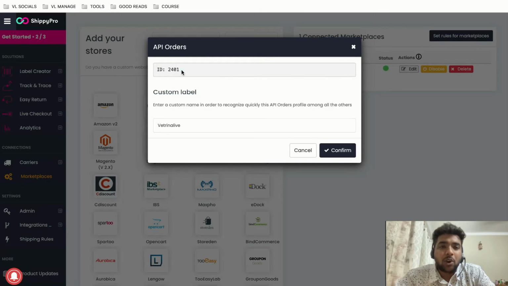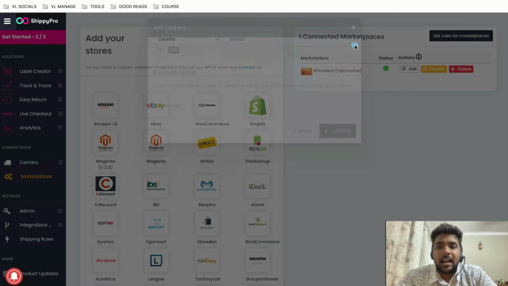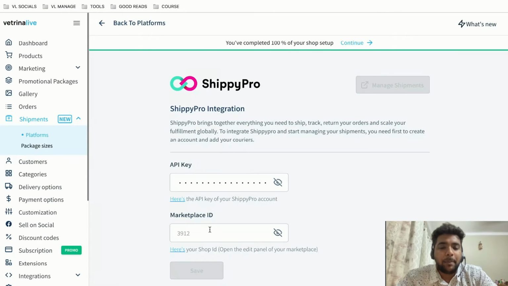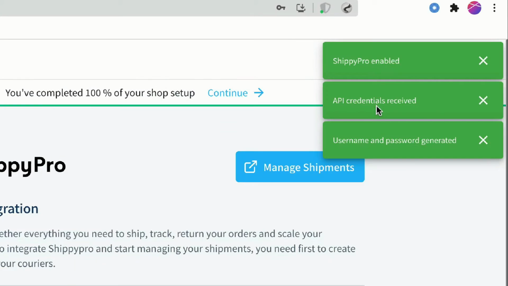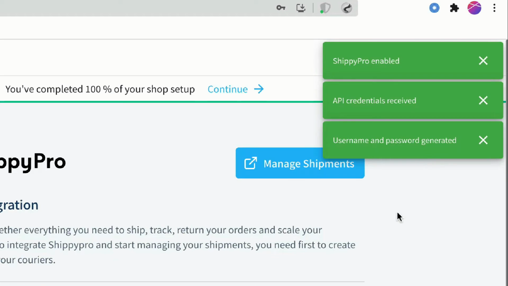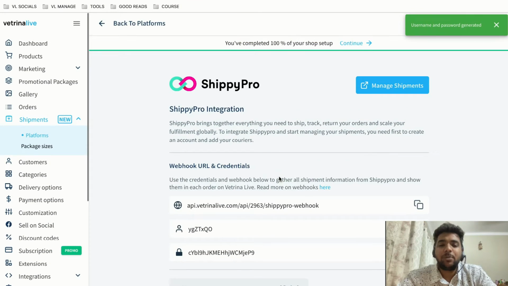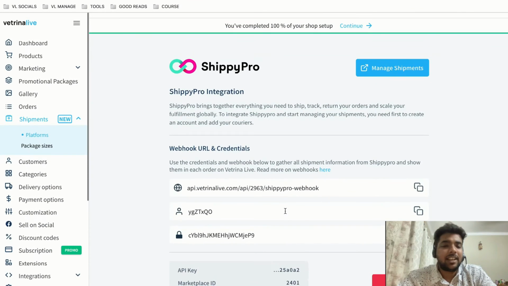All I have to do is copy this ID by clicking on the edit button there. Once I copy this, I can paste my marketplace ID here. Click on save and it shows that ShippypPRO is enabled, API credentials are saved, and it gives me all the webhook credentials, everything that I need. Isn't that so easy? But I'm going to show you some problems that you will face.